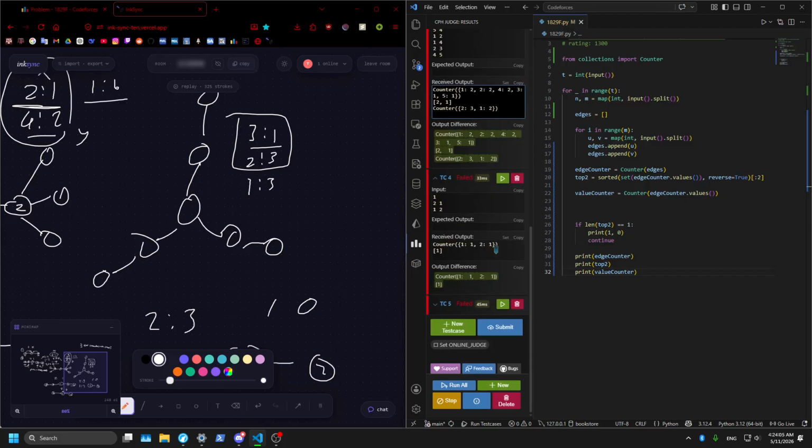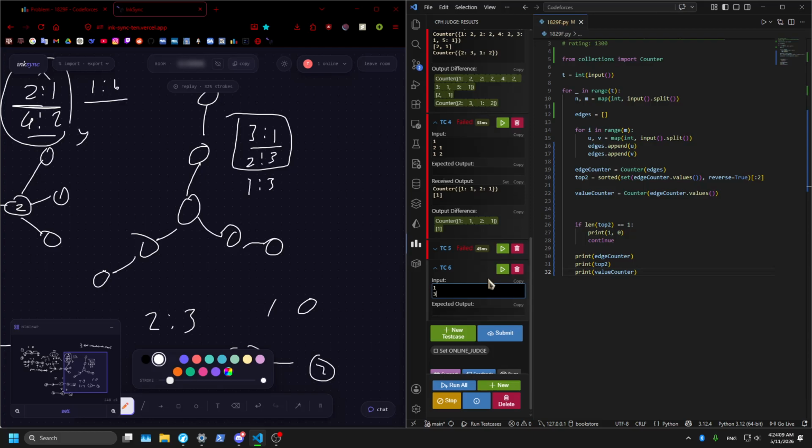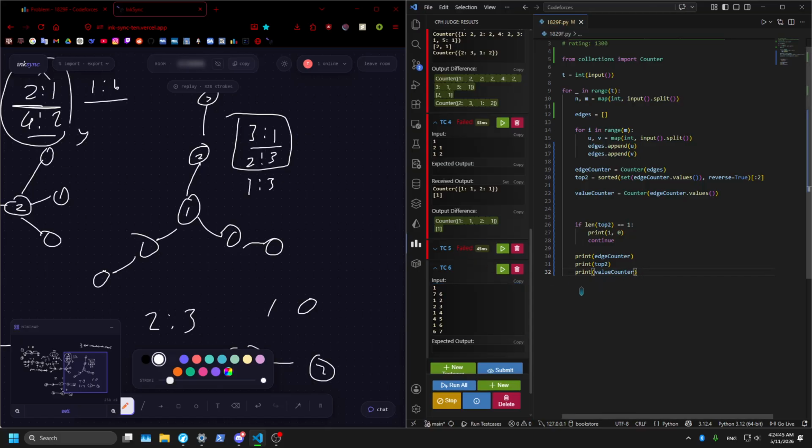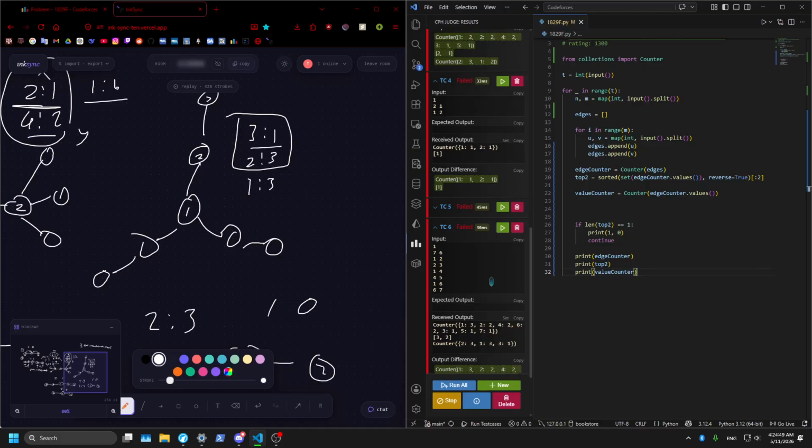Okay, I should put in this case. 1, 3, our number of nodes 1, 2, 3, 4, 5, 6, 7. Edges is 1, 2, 3, 4, 5, 6. We have 1, 2, 2, 3, 1, 4, 4, 5, 1, 6, 6, 7. Right. So 1 is connected to 3, 2 is connected to 2. Yeah, this is correct. And then our value counter.